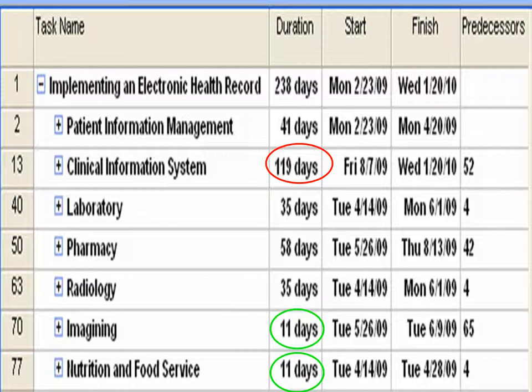Circled in green, imaging and nutrition and food services are the major tasks that take the fewest days to implement at 11 days. And in red, the clinical information system takes the most days at 119. The final column of the row entitled Predecessors indicates what needs to be complete before that task can begin. Also, as you can see with the start and finish dates for each major task, patient information management is the first task to begin and clinical information management is the last task to begin.